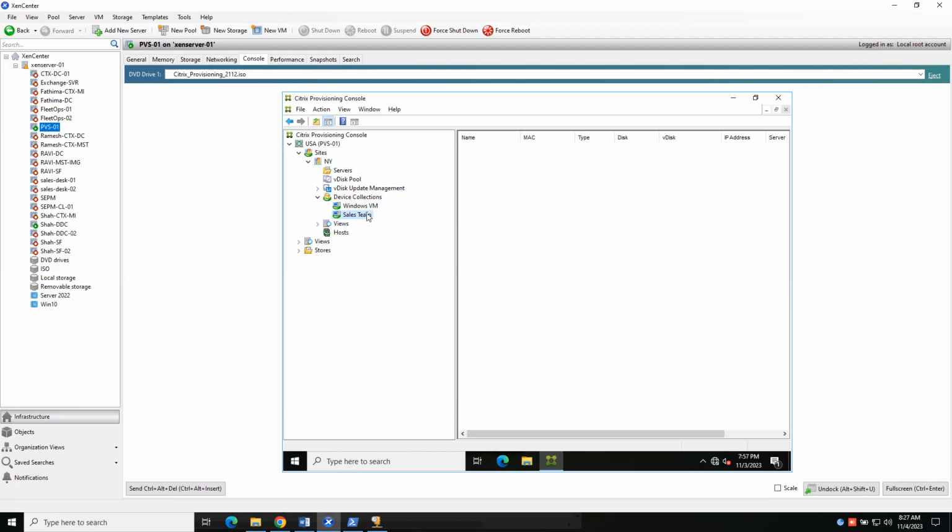Now click on the host. Here you will get your hypervisor. We will add the hypervisor later on. Now click on the store.